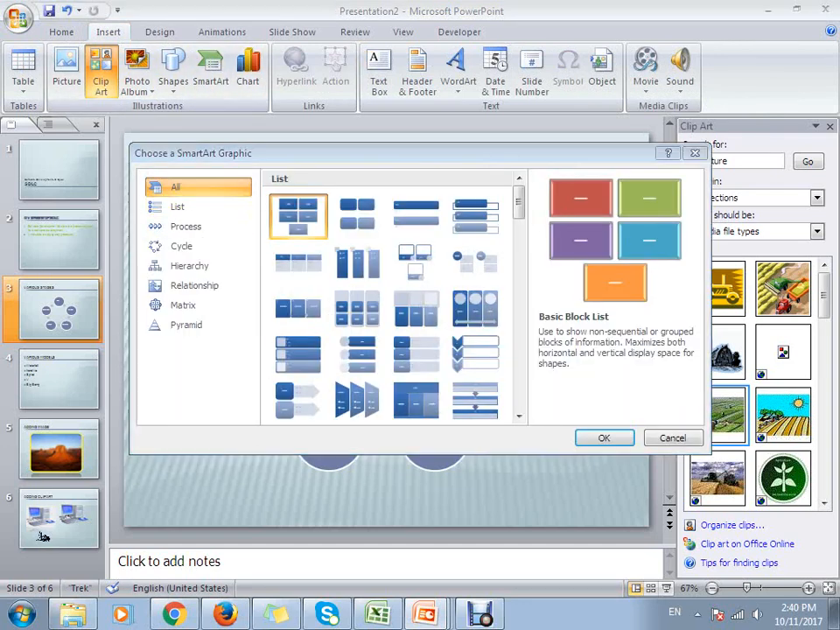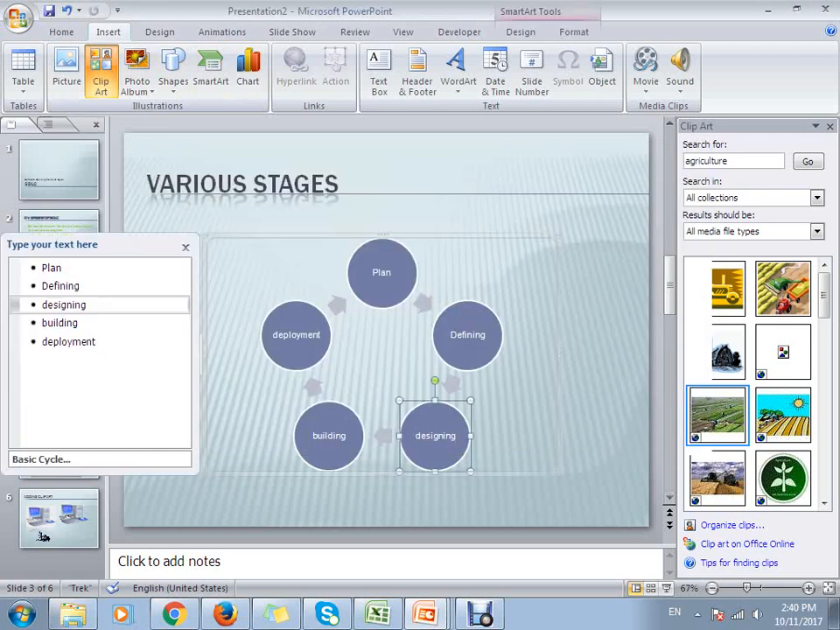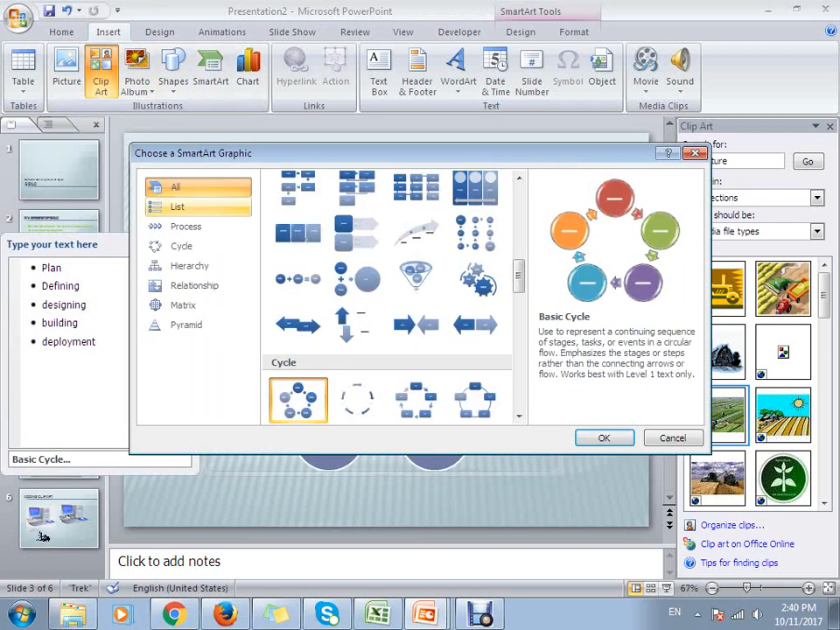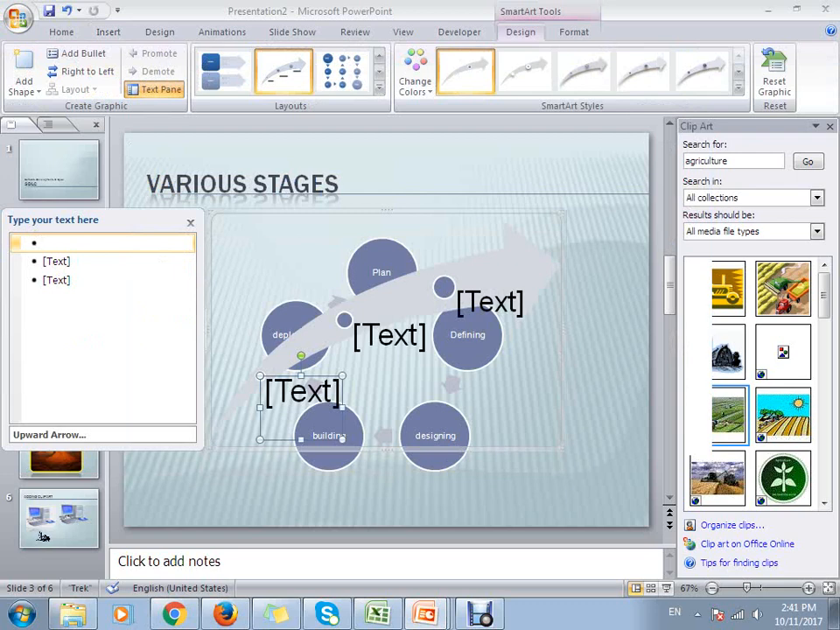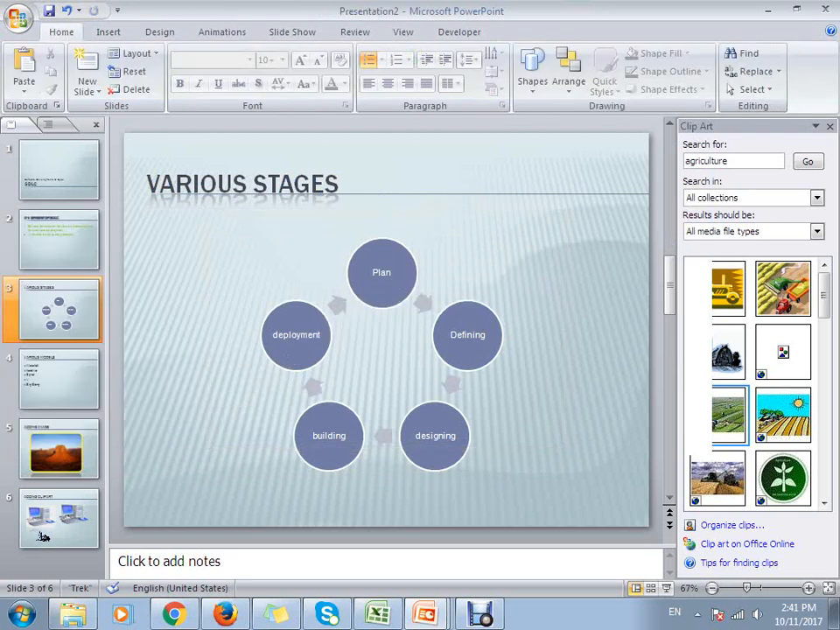And if you don't like this and want to change it, you can select another cycle as well. Like this arrow mark, if you want to show something or the changes you want to have, you can use it according to the presentation that you would like to present.